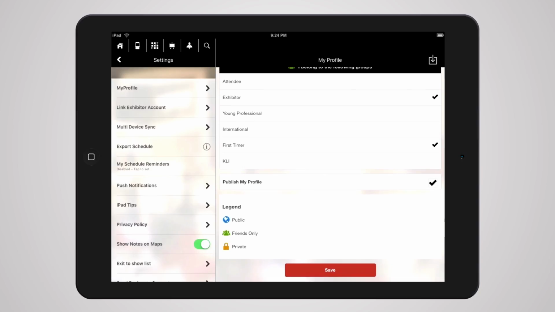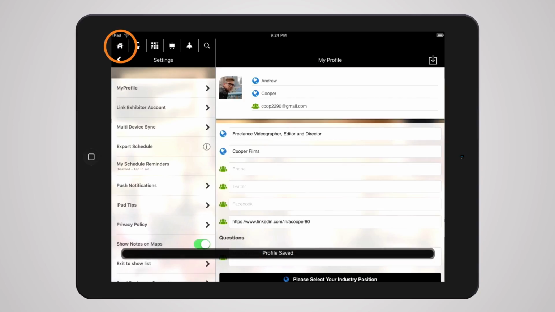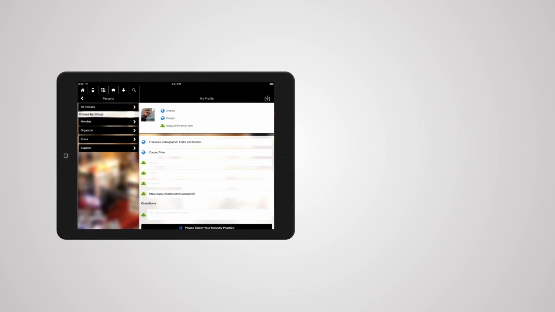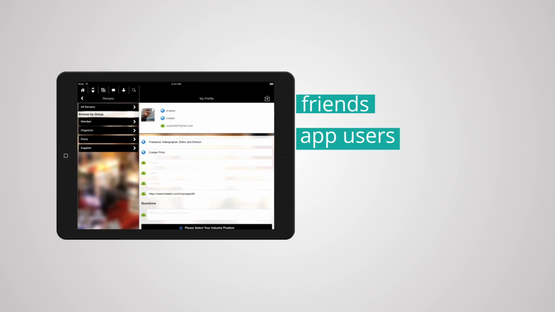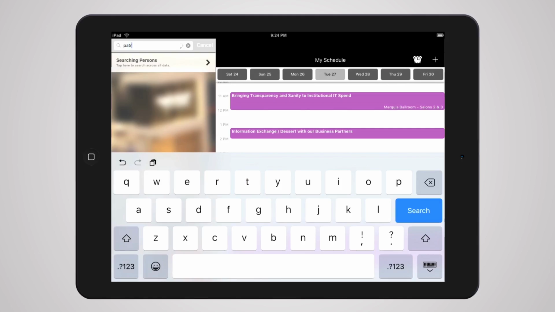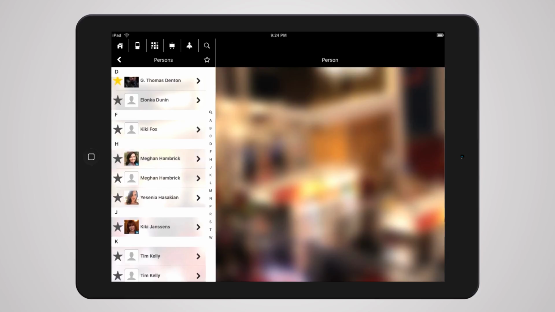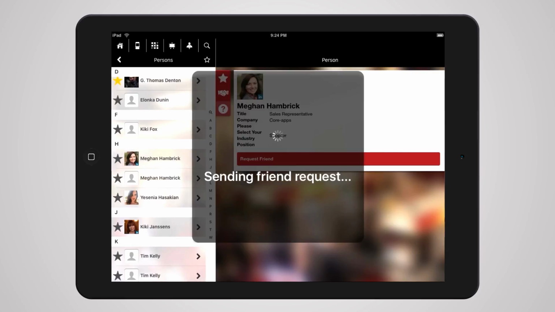After you have saved your profile, hit the home icon in the upper left corner of the screen to return to the dashboard. To connect with friends, simply tap on the attendees icon. Please note, on your app, it may be labeled another name, such as friends, app users, networking, or some other identifier. You can search for friends by name using the search bar at the top, or you can scroll through the published friends list. Select a contact you wish to connect with and tap Request Friend.